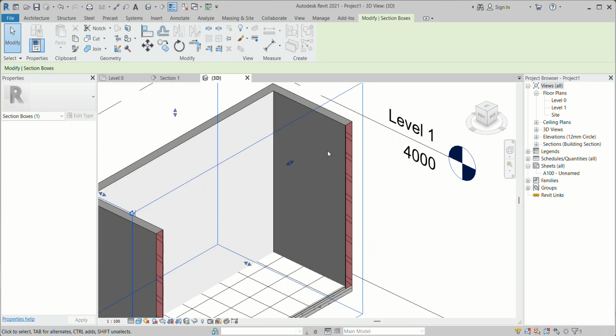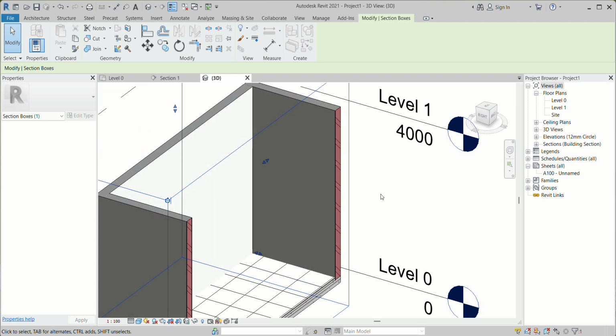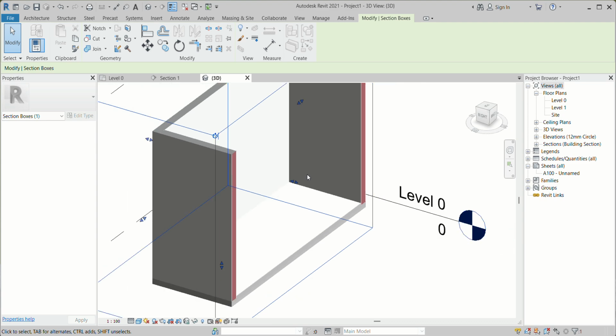So after that we have to create one finishing wall also. So finishing wall also we have to create here.